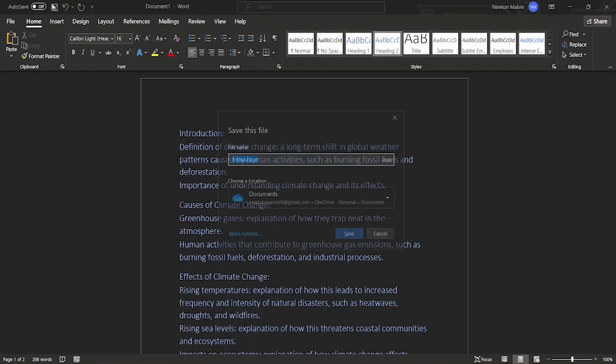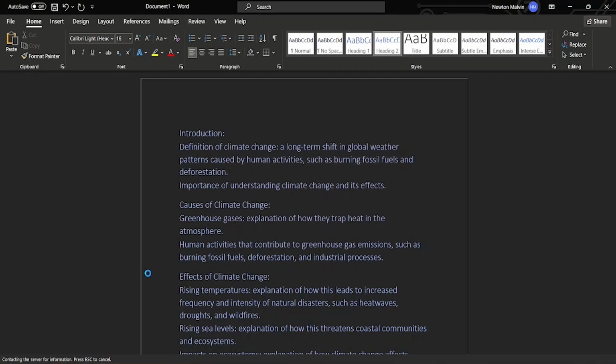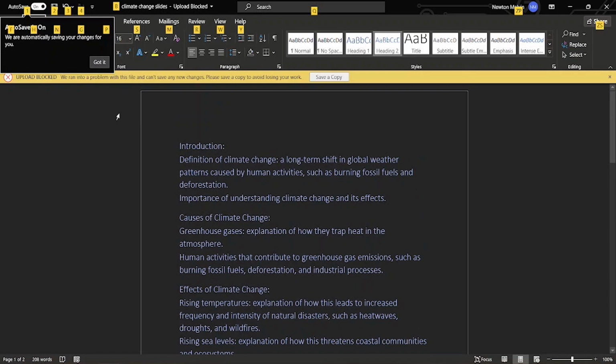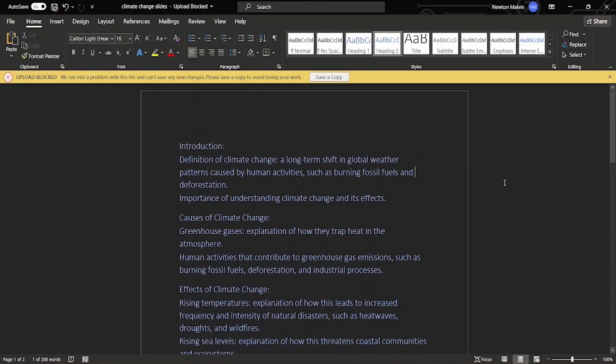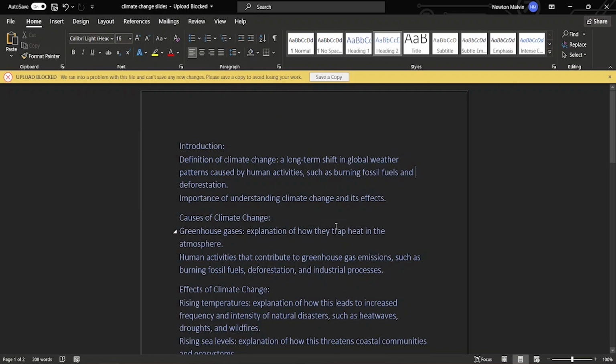We can just simply save it. So I'm just going to save this as climate change slides. All right, just save it as it is. So it's being saved right now. You can see it's taking a bit of time to save, but it's going to be done. So now you can see that all of our content is saved in Microsoft Word as an outline page.